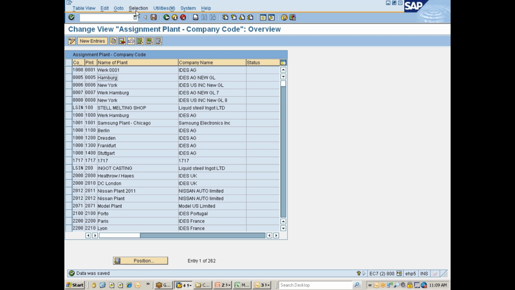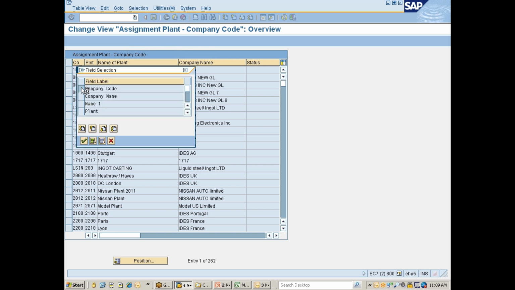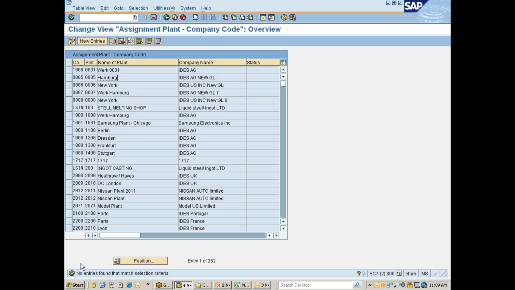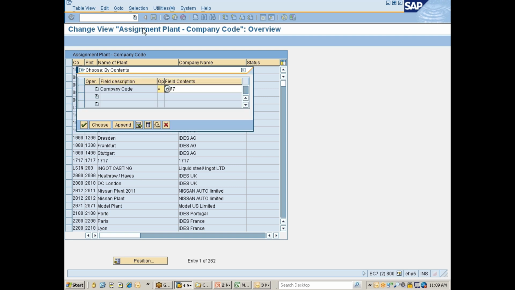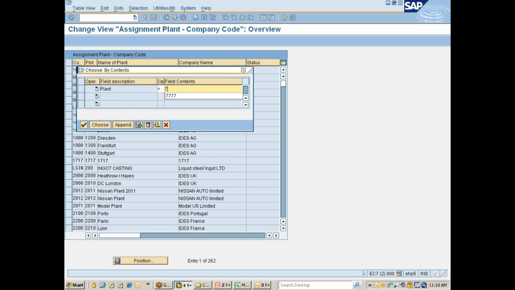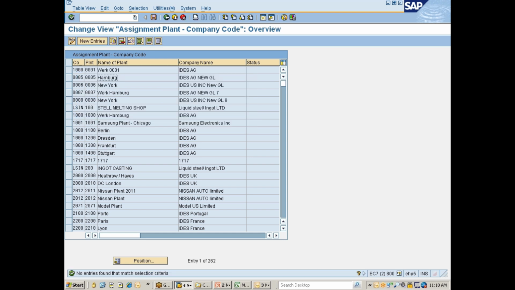In case if you have any doubt, look at here, selection by content, company code. Okay, go with OK. What's your company code? 777. Go with choose. You see no entries found that match criteria. It means company code 777 has not been there. Similarly, go with your plant also to see that if your plant is assigned to any incorrect company code, it's not there.